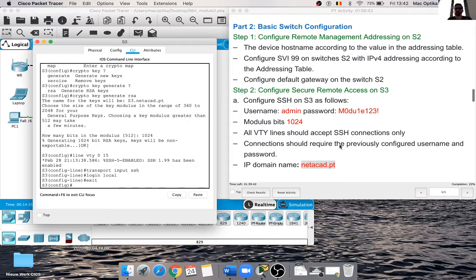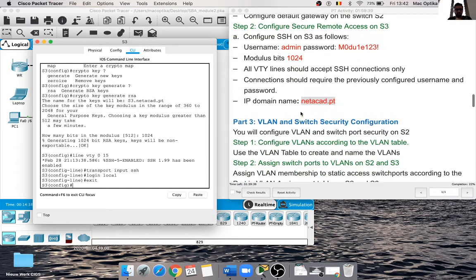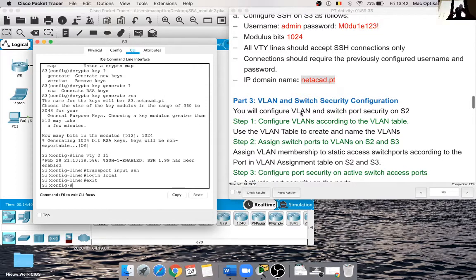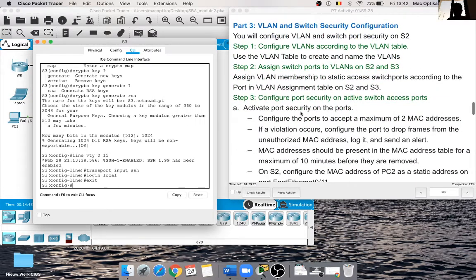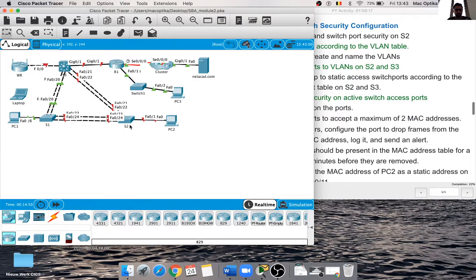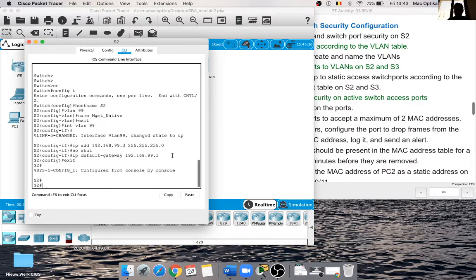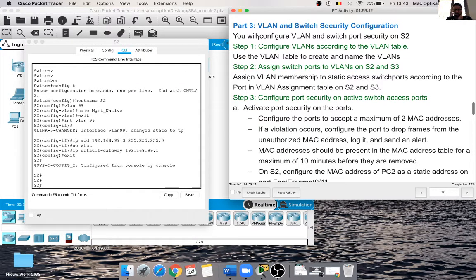So once I finish this, now we go to the third part. So it's a bit longer. What they ask, you will configure the VLAN and switches for security on S2. So now I have to leave the S1 port, and now I go back to the S2. Okay. So configure the VLAN according to the VLAN table. Use the VLAN table to create and name the VLANs. So this is the first step.